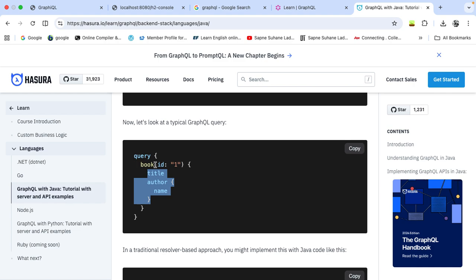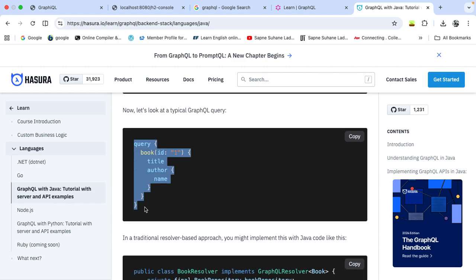So for book ID 1, give me what this query says. It says I want to query for the book with ID 1, and in the response I need title, author, name, right? So basically the author's name and the title of the book, it wants these in the response. So this is the meaning of this query.